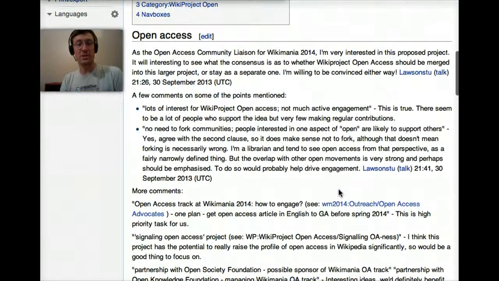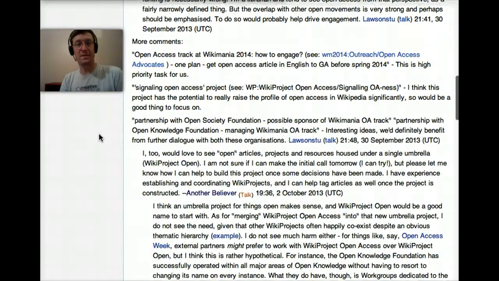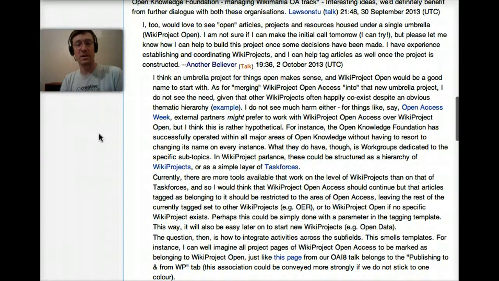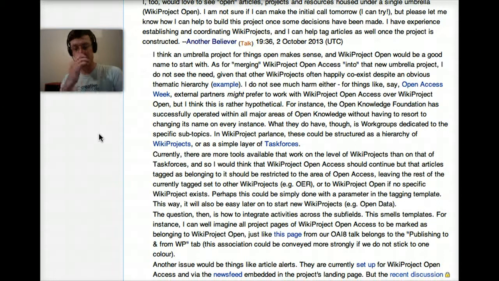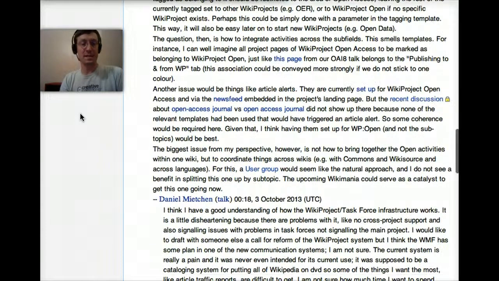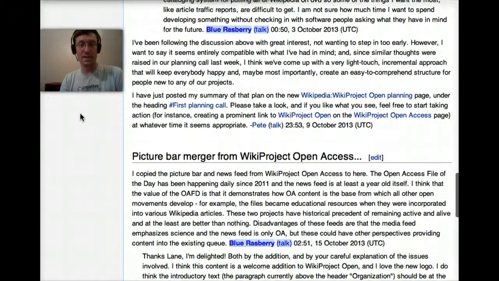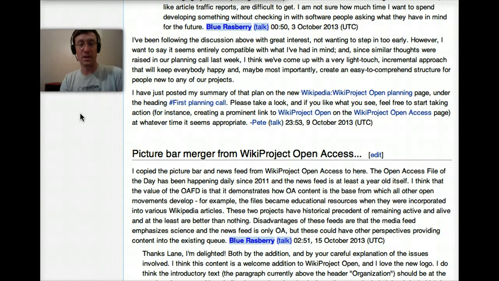What I wanted to do was show you the discussion that we've had. So there's kind of a longer discussion here where people are introducing themselves and giving some general thoughts about how they think WikiProject Open should move forward. In particular, we have a question of how to coexist most beneficially with WikiProject Open Access, which has been around for some time. So I'm not going to get into the details of that right now, but that discussion is there, and you may want to go and look at it yourself.